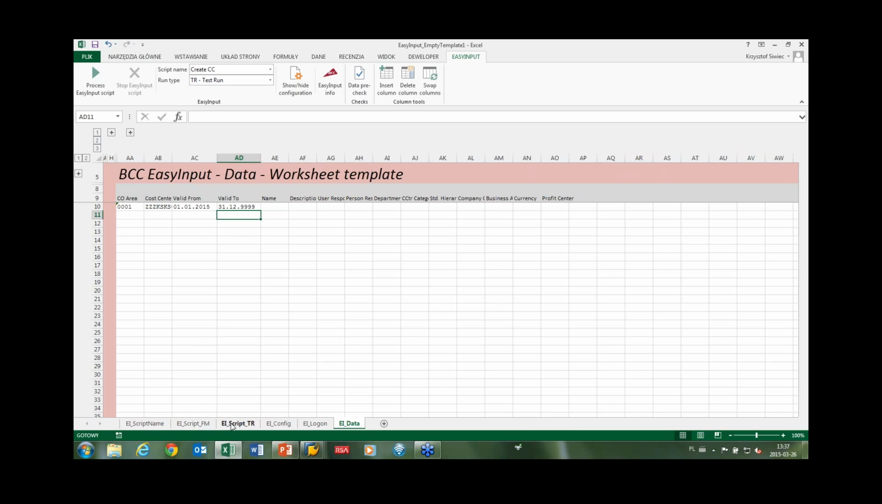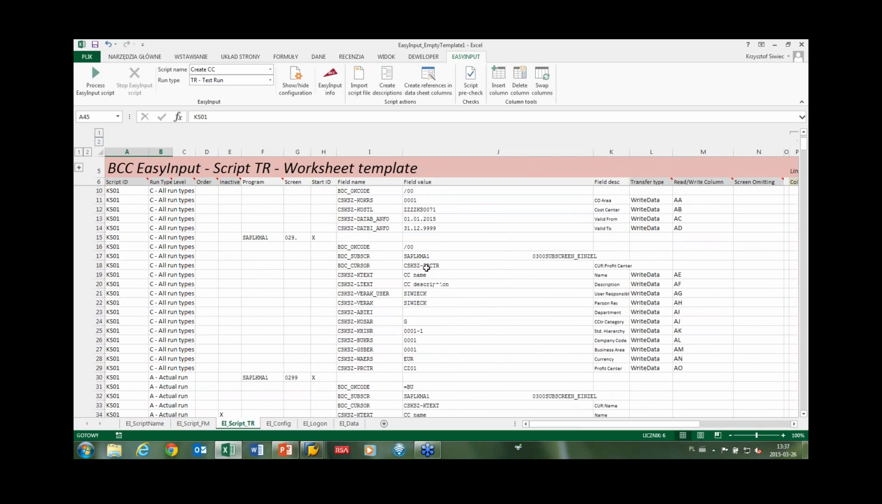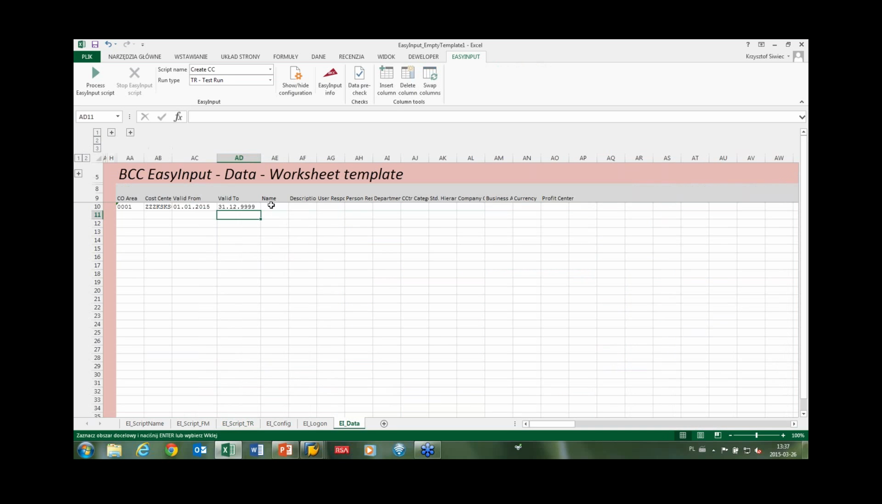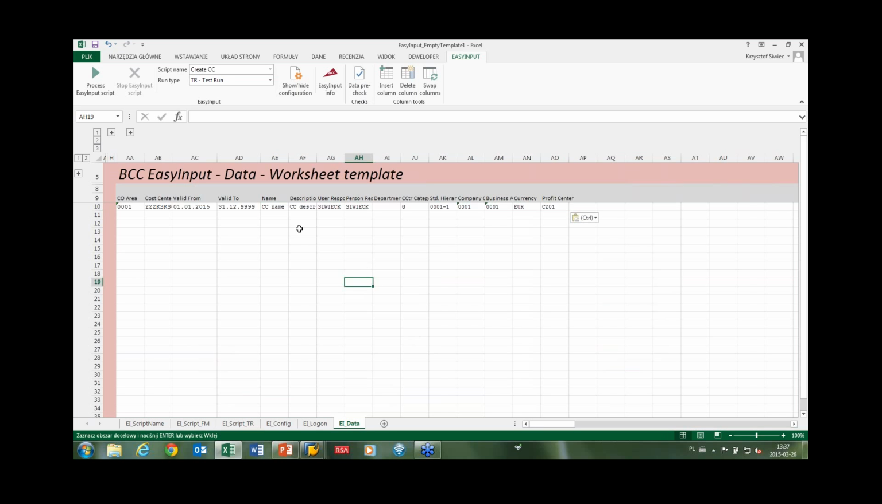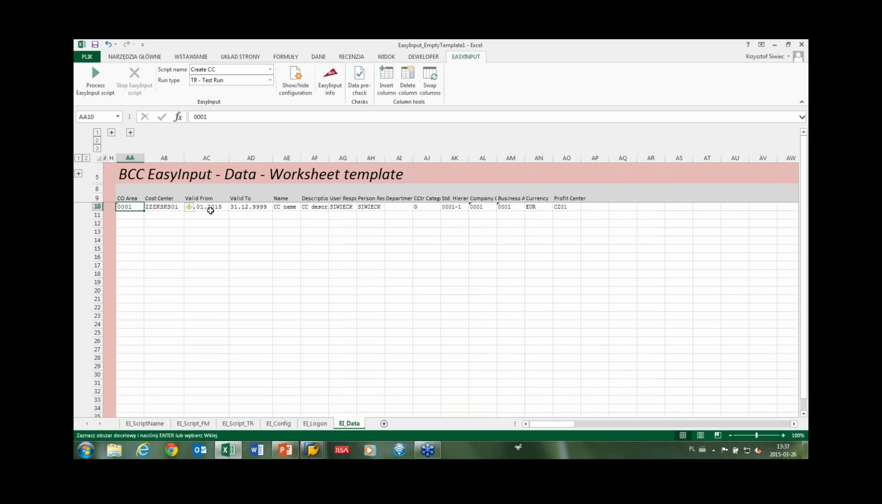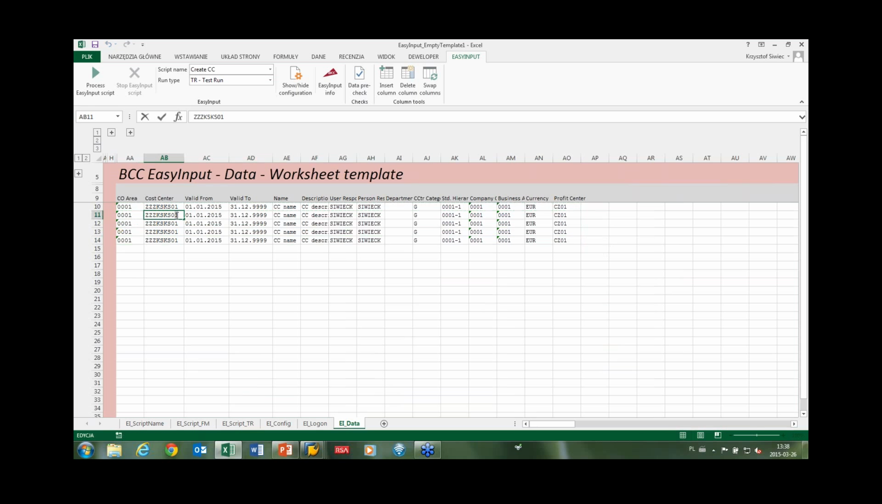Okay, and to make it quicker, I'll just copy the data from here. Okay, so this is the data for one cost center, but of course with such a script I can create a lot of them very easily and quickly. So perhaps I'll make an error here, twice the same cost center. So I could start processing the script.